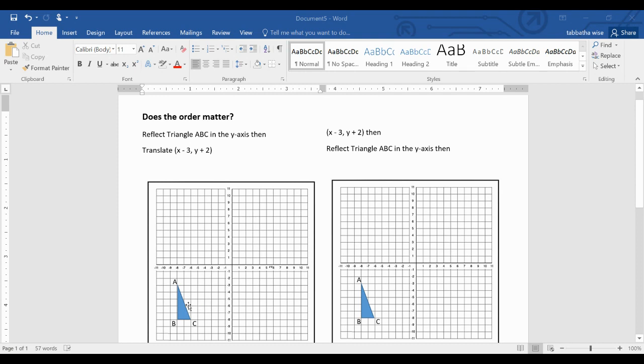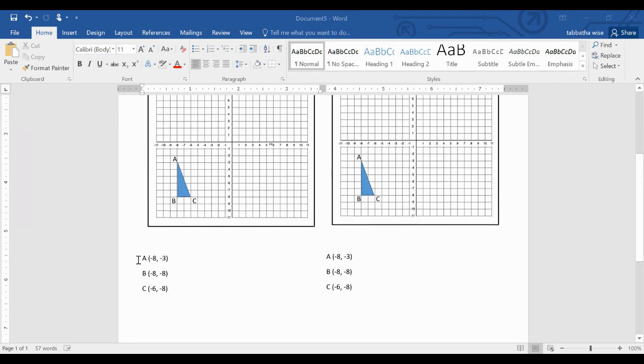So if we start with this triangle and reflect first. So down here I have our points A, B, and C. And if we reflect in the y-axis, our point A becomes A prime. Remember, we changed that to A prime to show our first change in our new image. When we reflect in the y-axis, the x number changes and the y number stays the same. So let's do the same thing for B. B becomes B prime. The x number changes, the y number stays the same. So what happens to C?